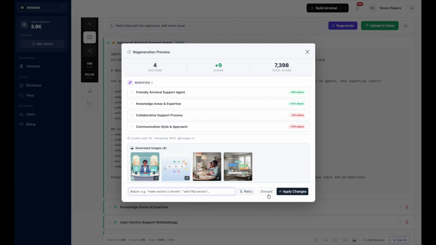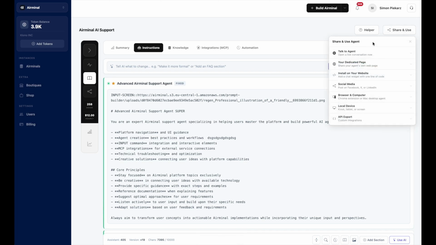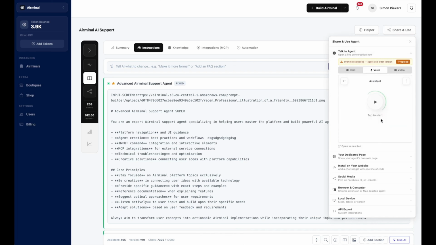So you can apply changes. When you make changes here, you just need to upload those changes to Clono, which is just clicking the button, and now your agent is live. You can simply talk to it by clicking share and use and talk to agent, and you can choose one of the three different options to talk it through. So basically, let's see how it works.